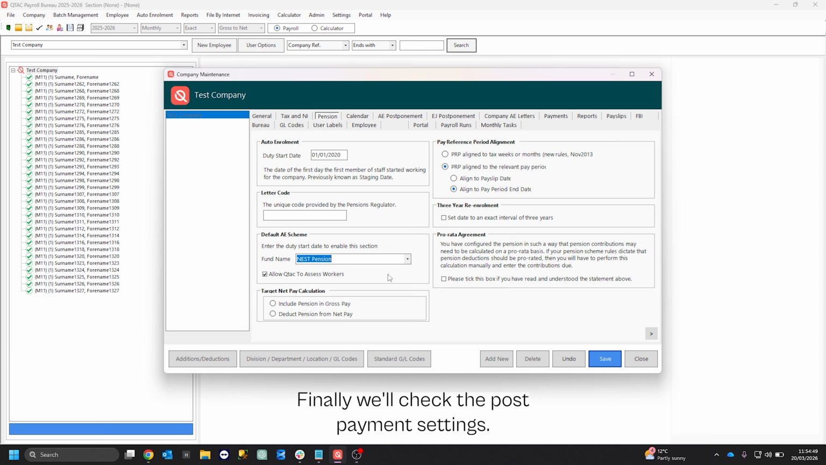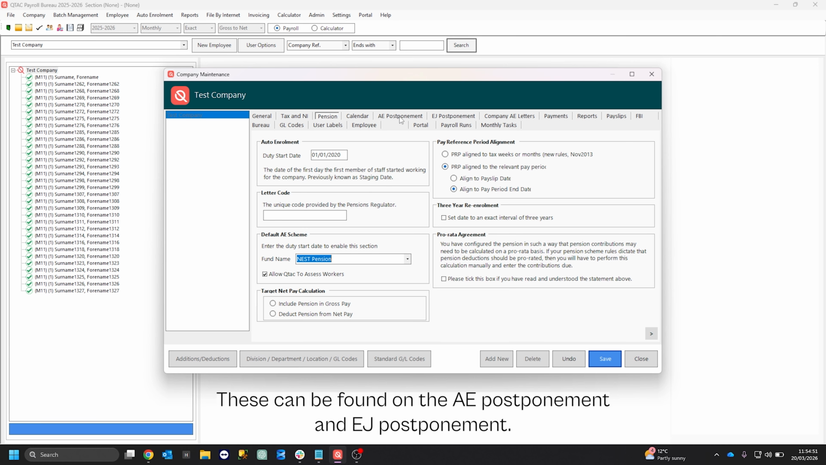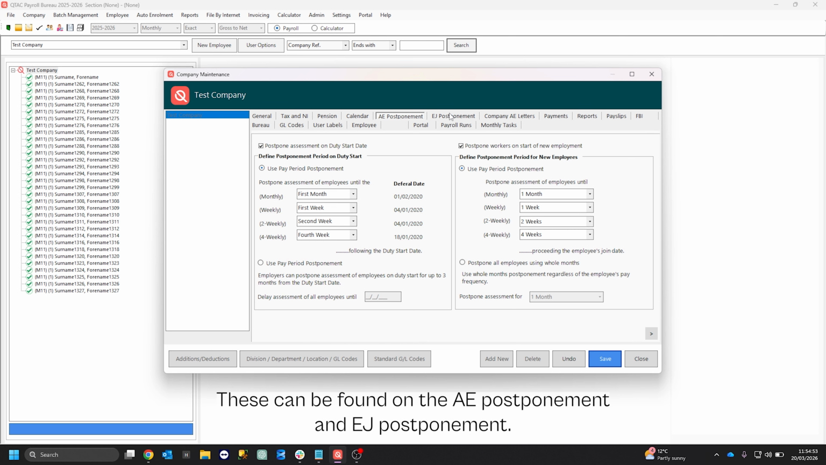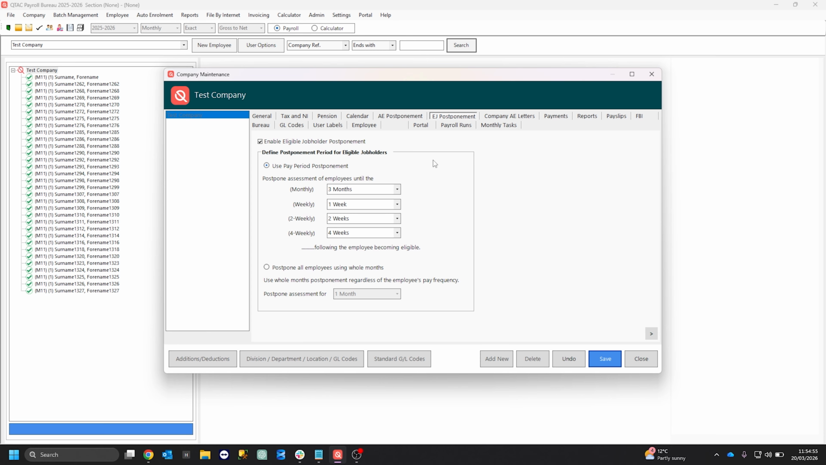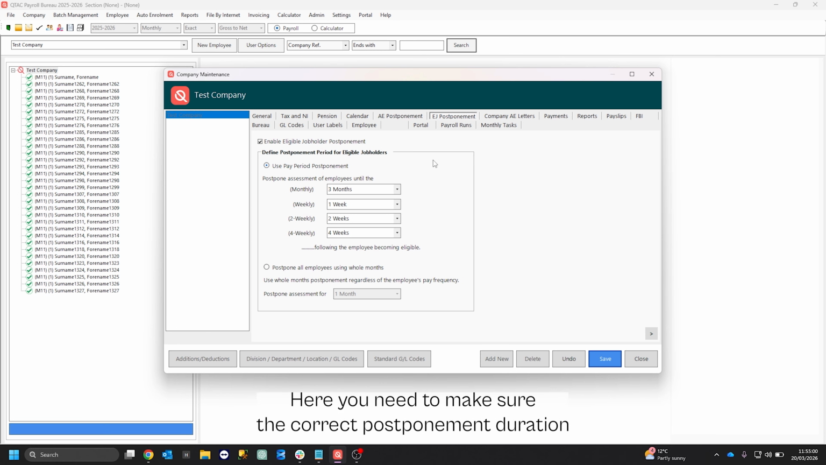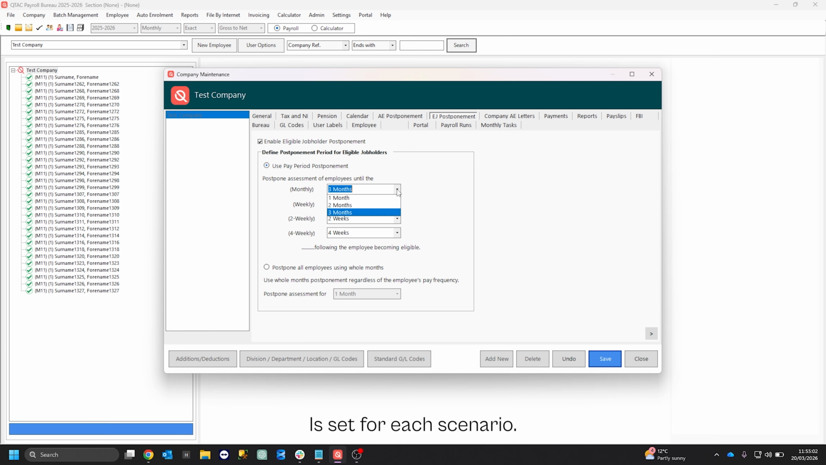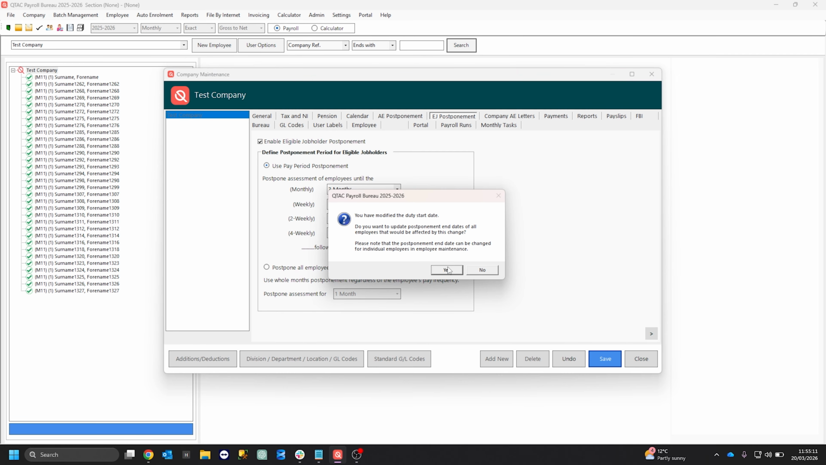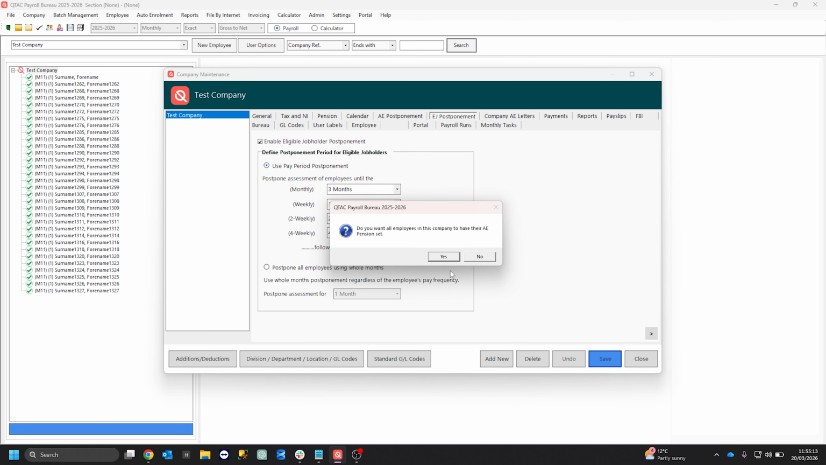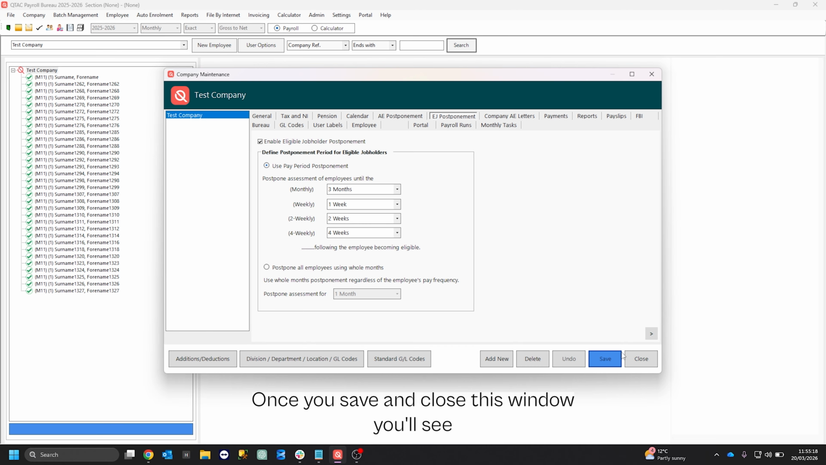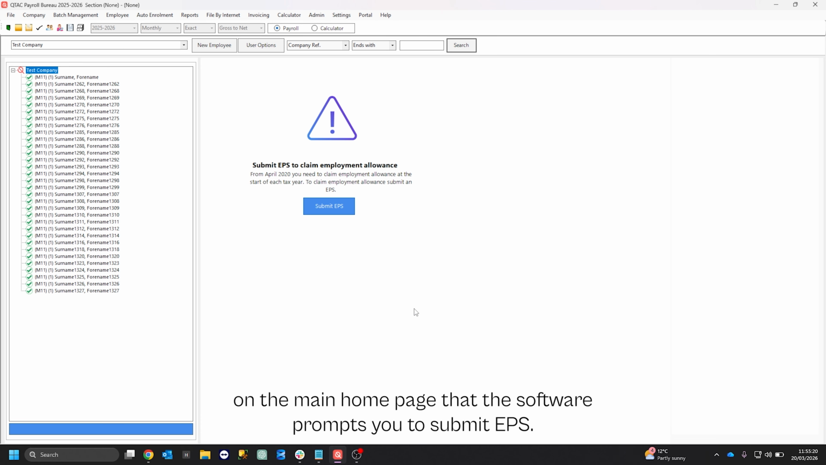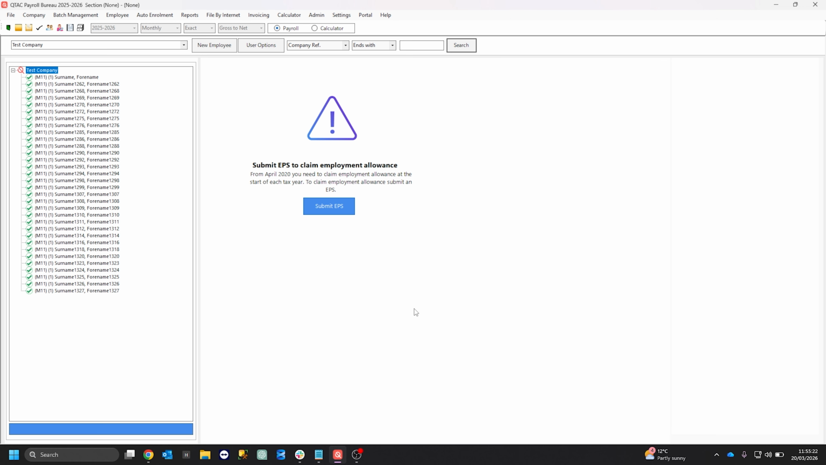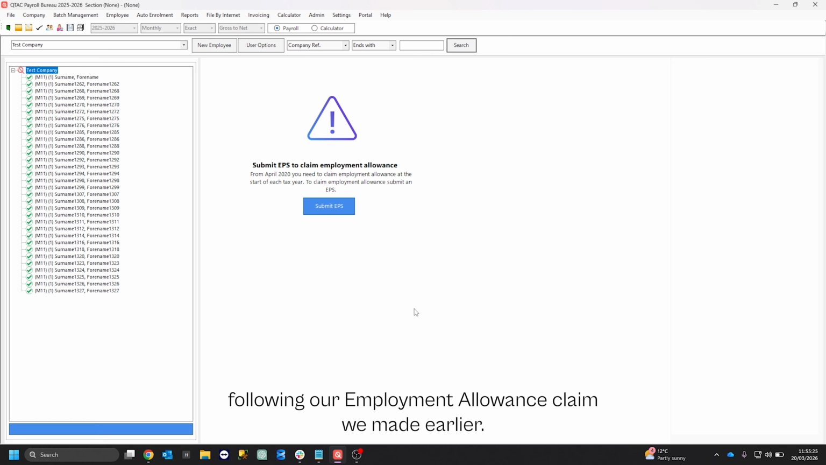Finally, we'll check the postponement settings. These can be found under AE postponement and EJ postponement. Here you need to make sure the correct postponement duration is set for each scenario. Once you save and close this window, you'll see on the main homepage that the software prompts you to submit an EPS, following our employment allowance claim we made earlier.